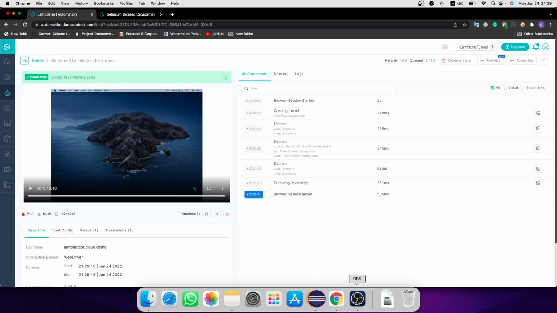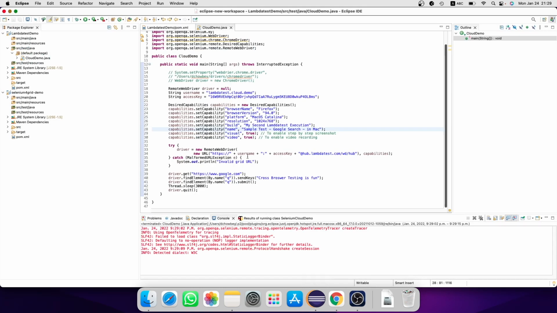I hope you have learned something today, and you have learned how one can use Selenium to connect to a cloud-based service provider for executing their test cases. It's a pretty basic test case which I have presented to you today. In upcoming videos, we will be seeing how we can use Lambdatest for running our test cases in parallel in different operating systems using the TestNG framework.